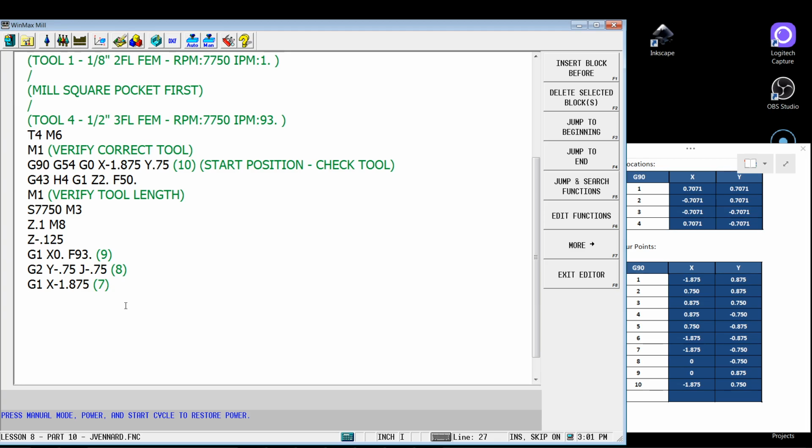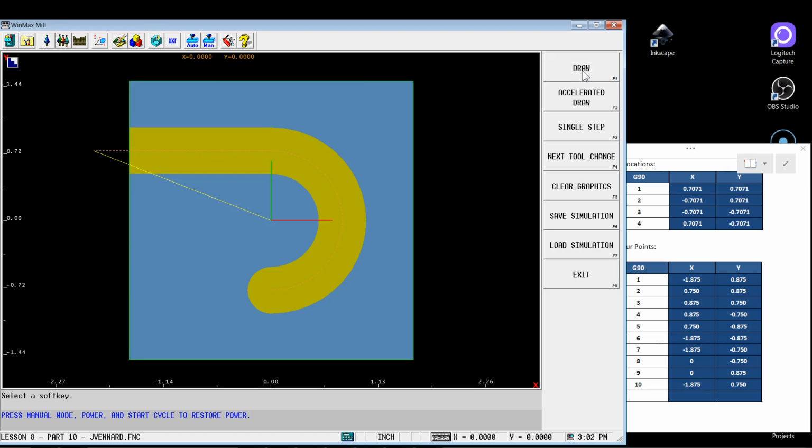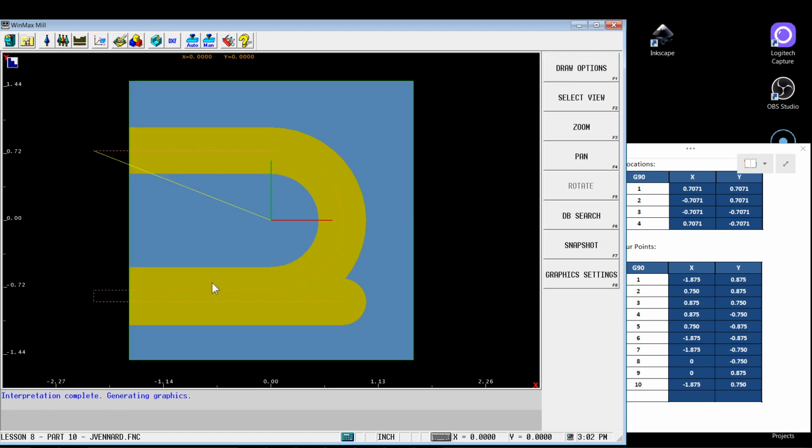From there, we're going to move straight down to 0.6. So we're going down to Y minus 0.875. And then we're moving over to 0.5. So we're moving over to X 0.75. Mark that one there. And if we draw this now, you should see that we just came over, we moved down, and then we just milled back into the part here.